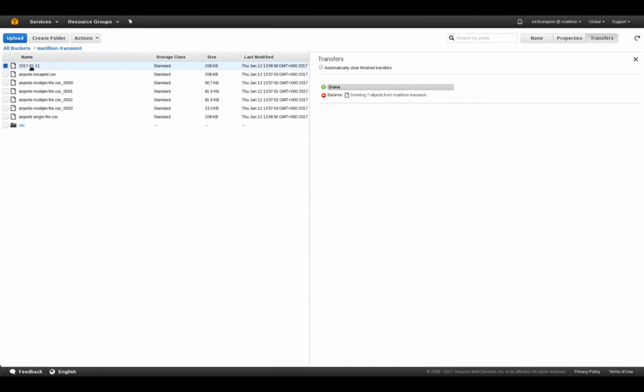Finally, note that we've got a file here which is exactly the same as the airport single file CSV, but it's got yesterday's date when it's been output.